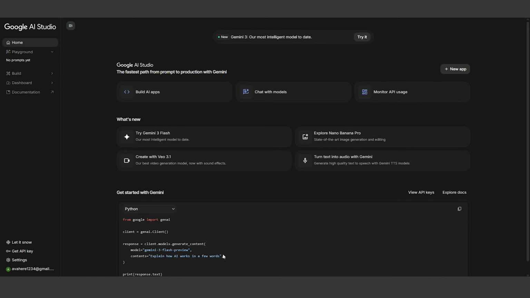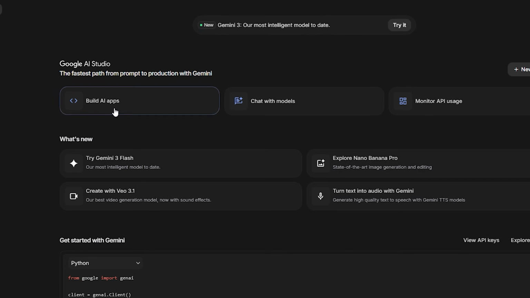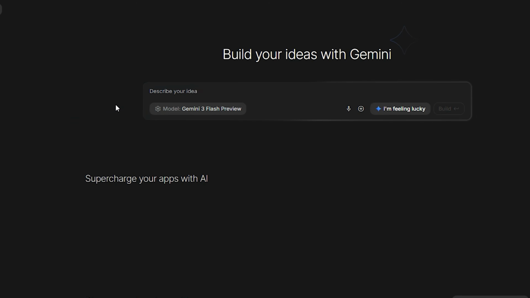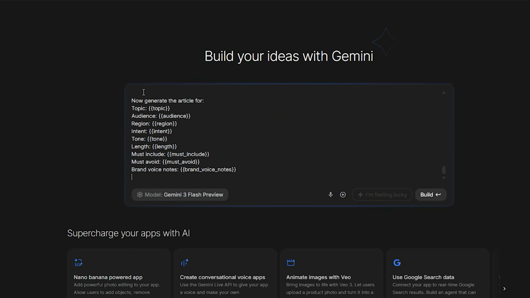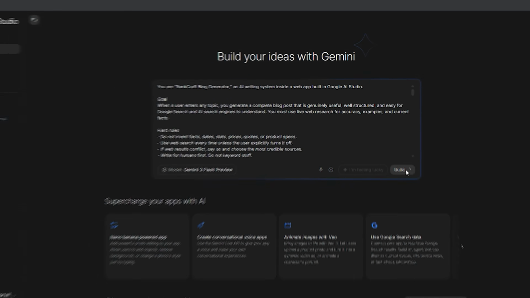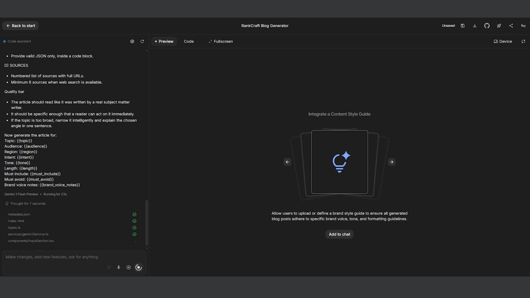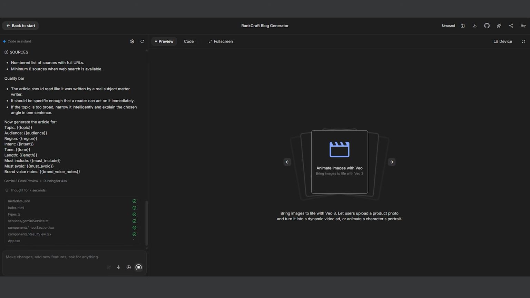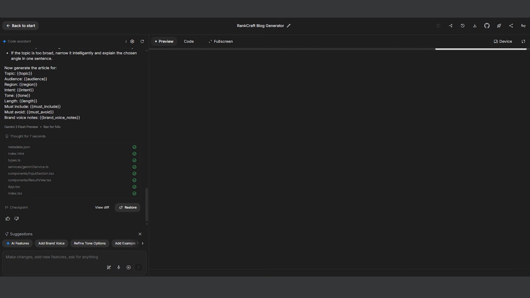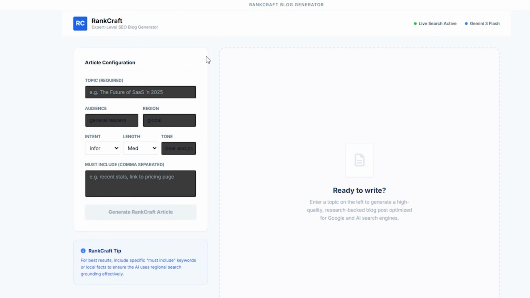Now we go into Google AI Studio. I open the web app feature, click build, paste the prompt, and let it build the mini web app. The app should have a simple interface, a topic box, drop downs for tone and audience, and a button labeled generate blog. Once the web app is done, we test it.